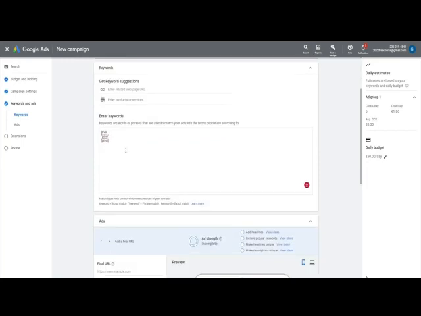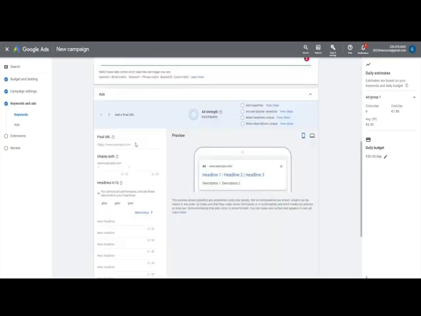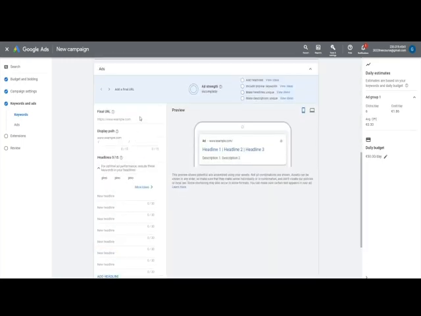Now we've set the bid, we've put in our keywords, and now we have to create our ad. So first you need to put in here your product page. So let's say that our product page would be pixtrack.com/products/pixtrack. So let's say this is our product page.